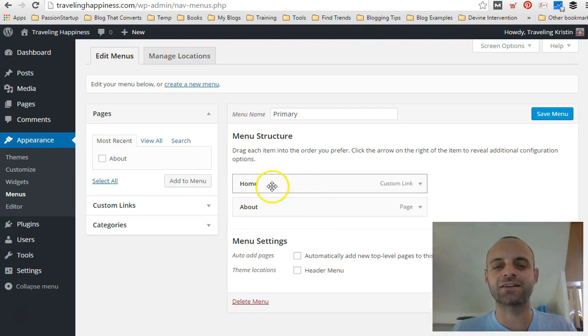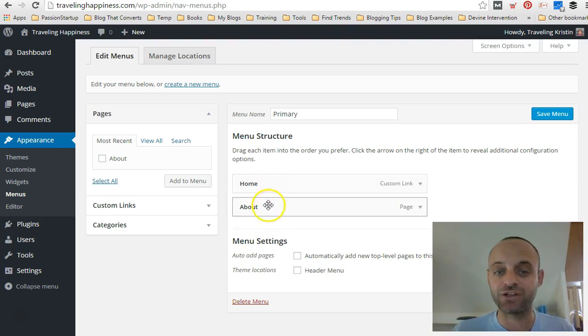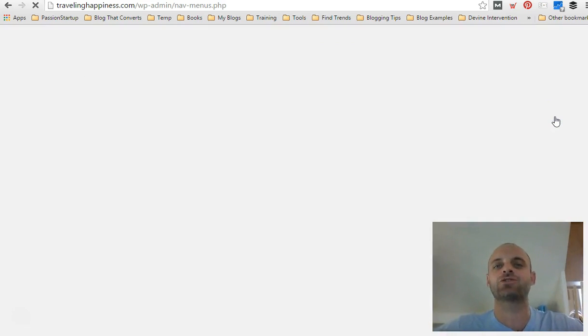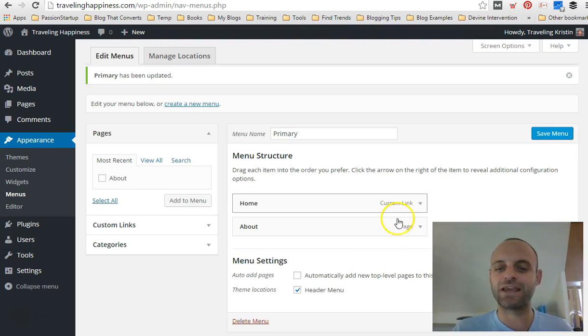So now that I've added the two navigation items to my menu, the only other thing to do is to add it to the theme location. So if you look down here where it says theme locations, this theme only has one menu location. So I can just check this and then click on Save Menu, and now I have added this menu to the theme in the header. Okay, so it'll be the top level navigation.